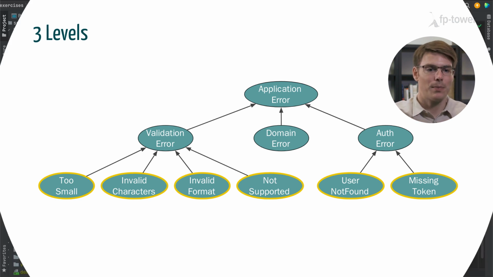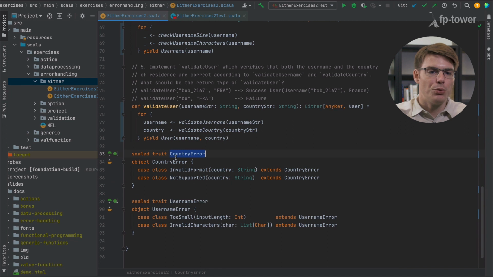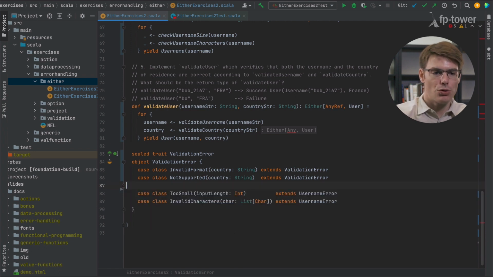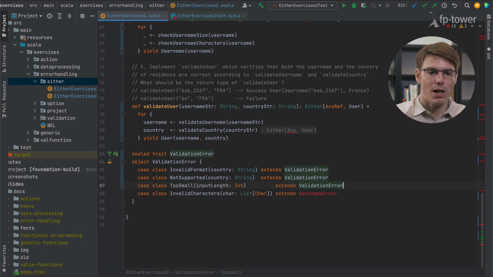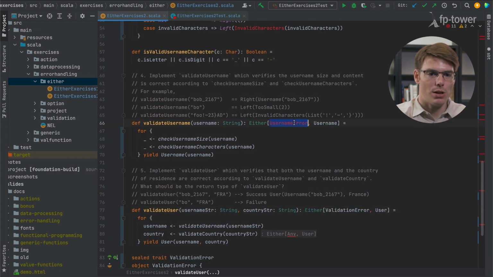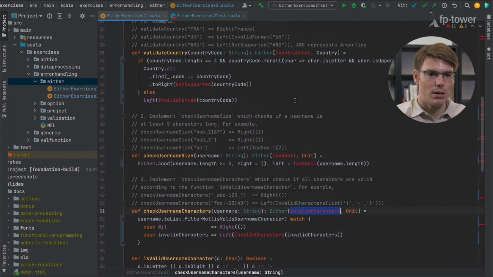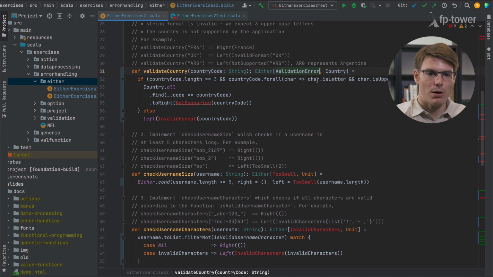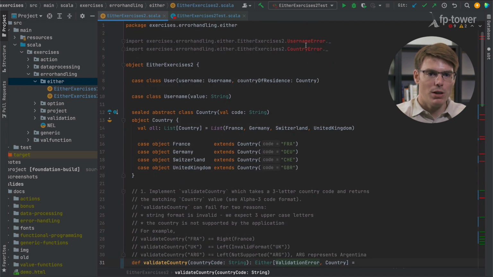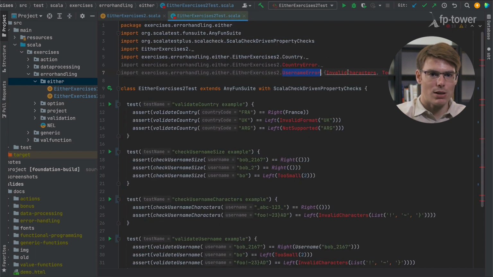Let's try it out. So what we can do is to rename country error to validation error, and then basically merge the 2 traits together. So now we don't have any username error and country error, we just have validation error. Now whenever we used username error, actually this we can keep it, and whenever we have country error we can get rid of it. Now we need to change the imports here and in the test as well.